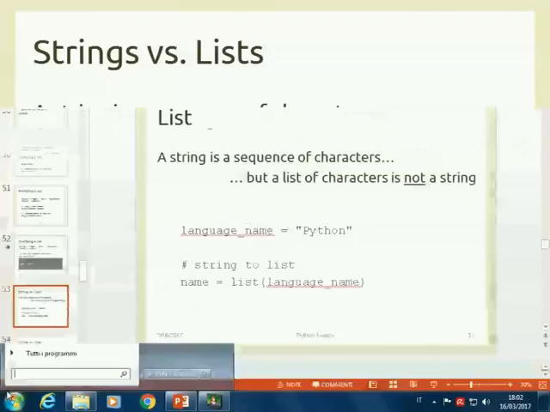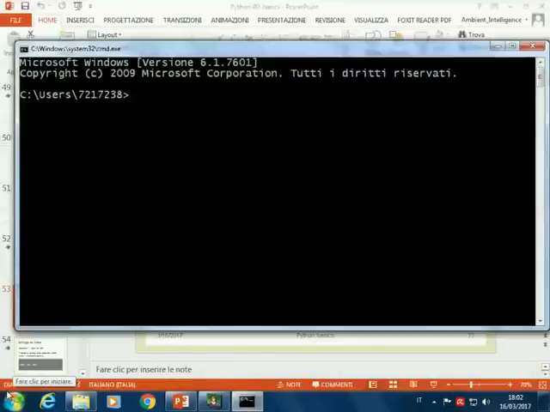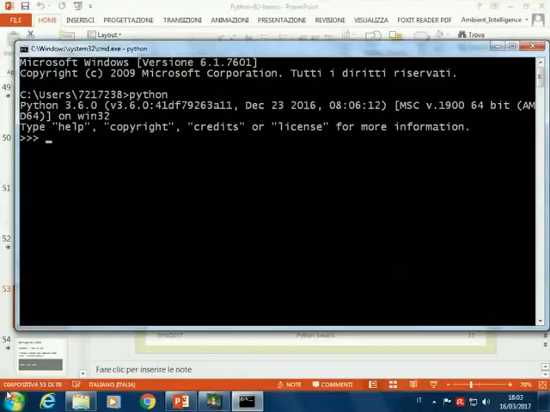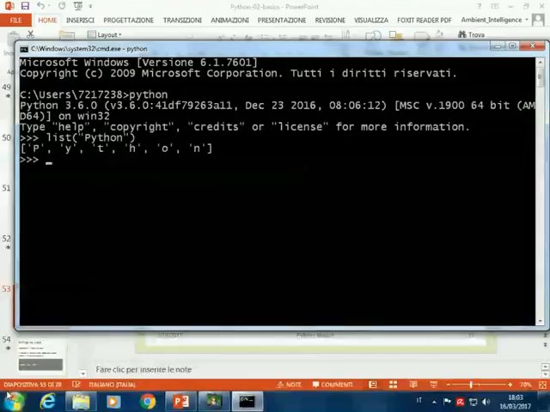the outcome will be, for example, list of Python. It will give you a list. It will split each character and we'll put it in an index of the list. So we have a list that contains each single character of the word that you give to the function.